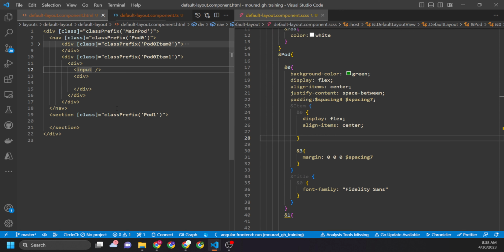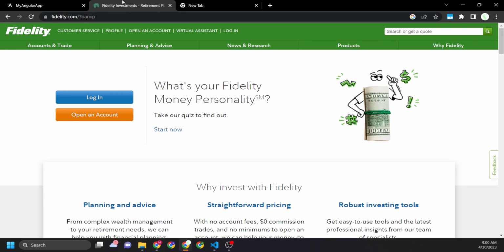Right, so we can see there's a little padding going on in here. So I'll say padding is going to be spacing 3. All right, so it's going to be spacing 3. So that kind of looks a bit better. Right, that length, it's a bit longer.